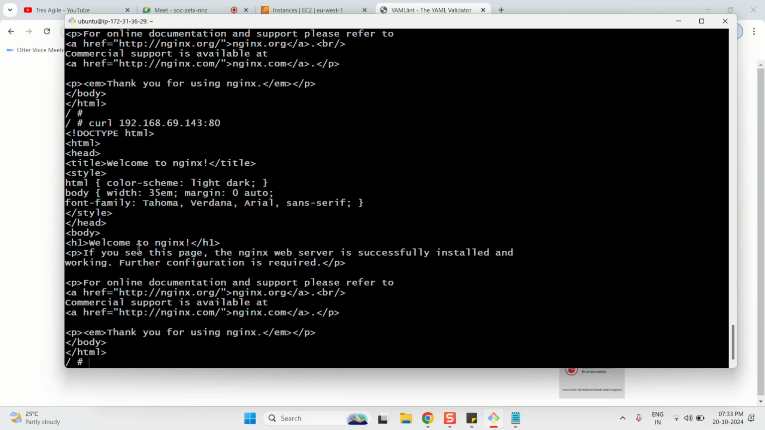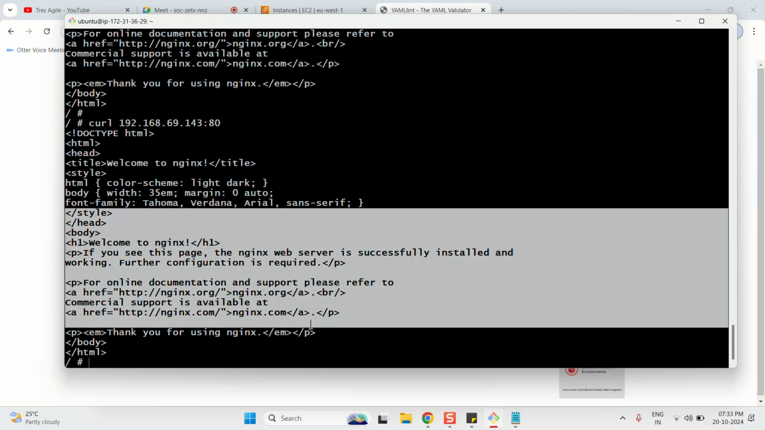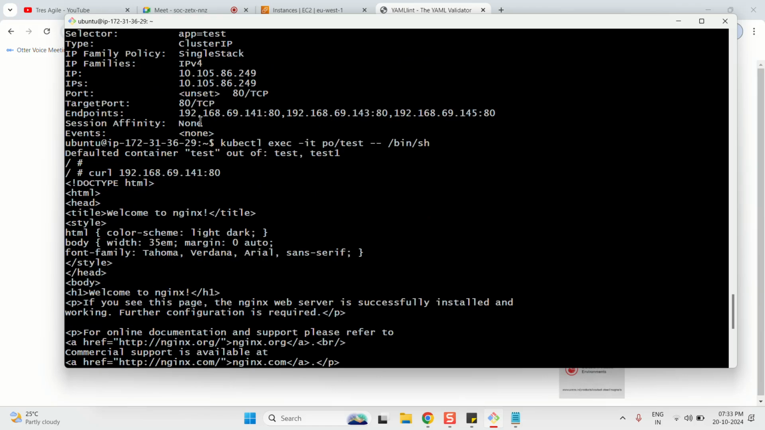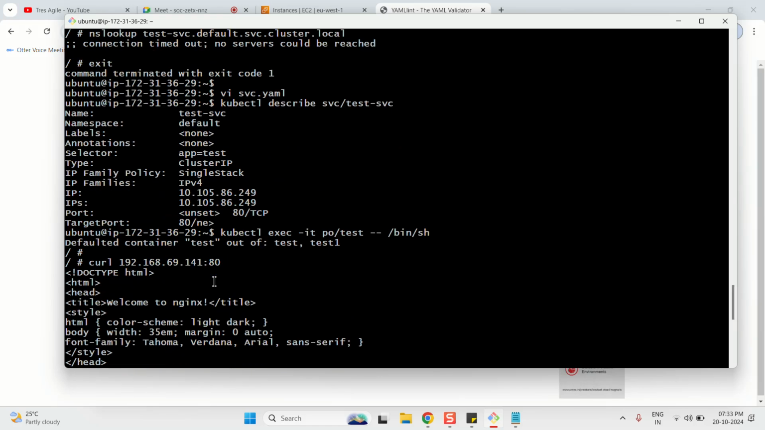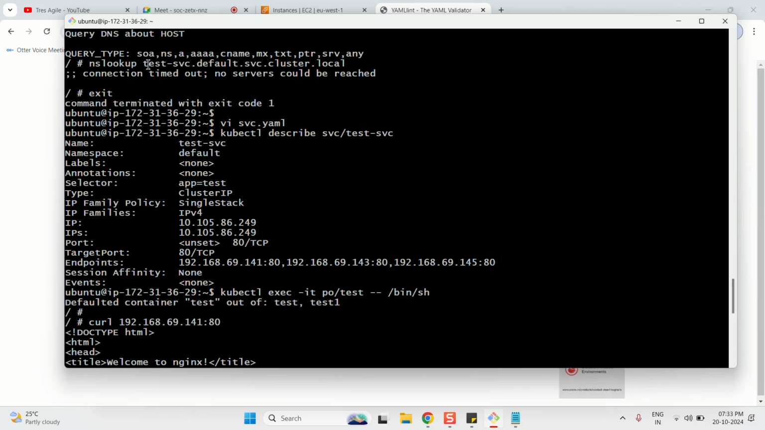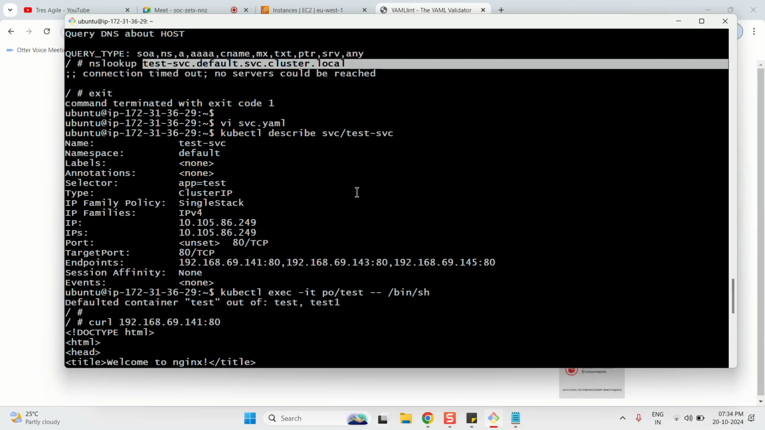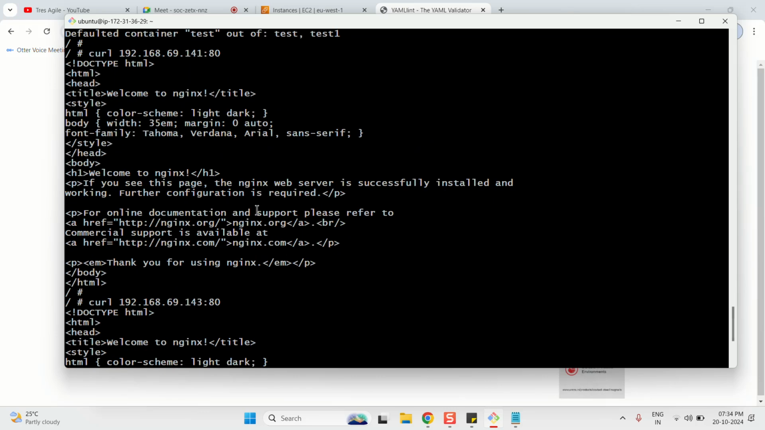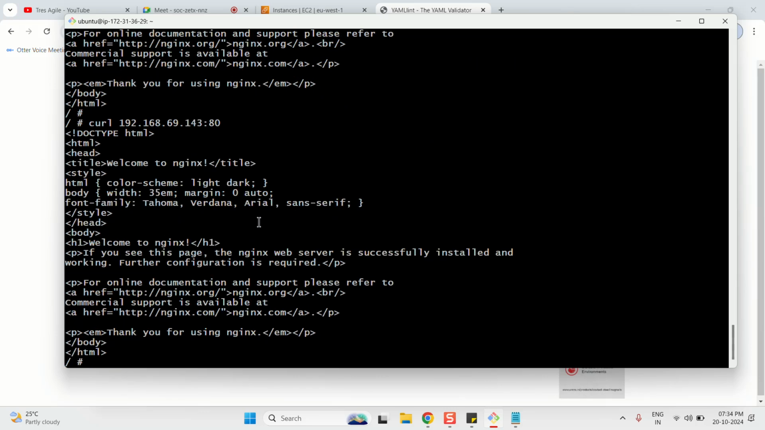This is the welcome to Nginx page, usually the default page. The same thing has to work. It should work with this also. Where is this domain? Some issue I need to check once. It will take time, but usually it will work. This is the domain name format. Now we cannot access it from outside, obviously. So it won't work.